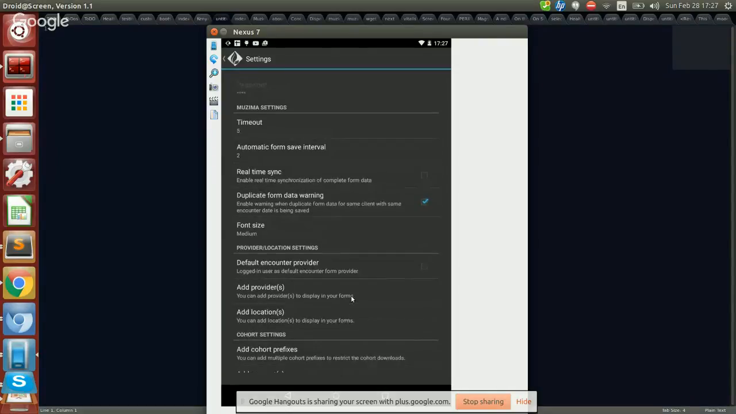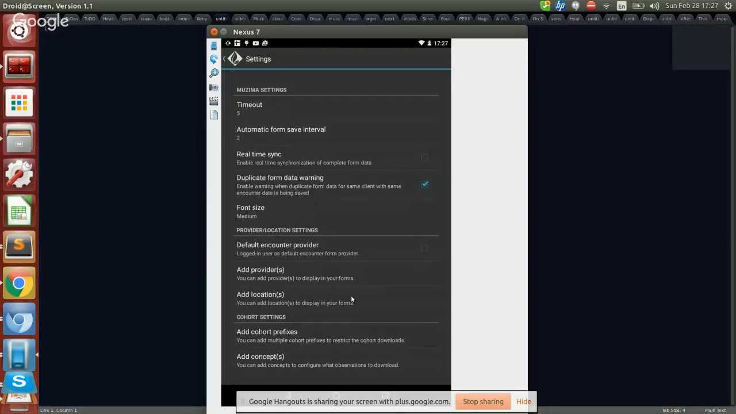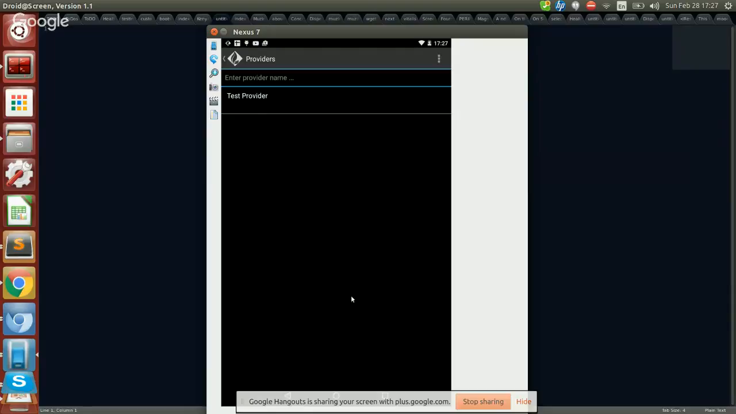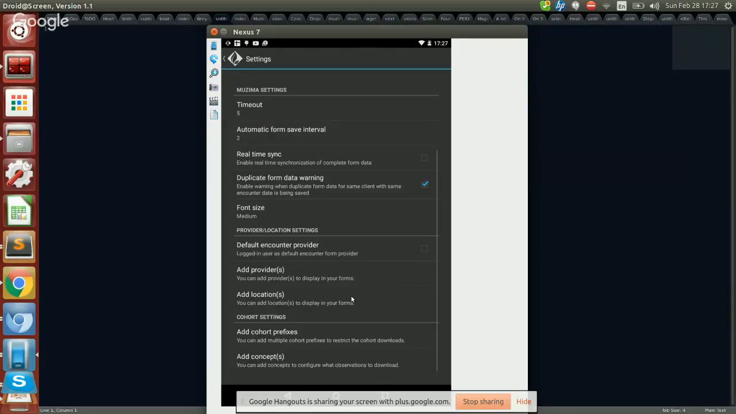So there are more settings. Those include being able to add more, download more data. For example, you can add providers, you can add locations, and you can download concepts besides the setup you did during the initial installation process.